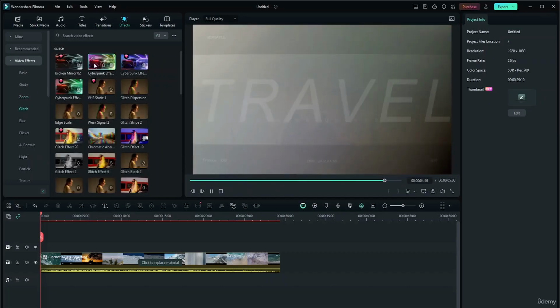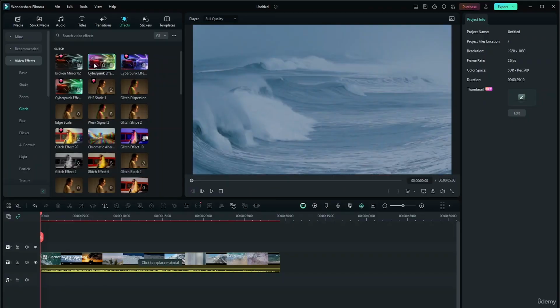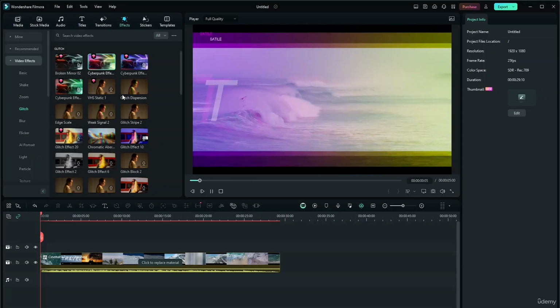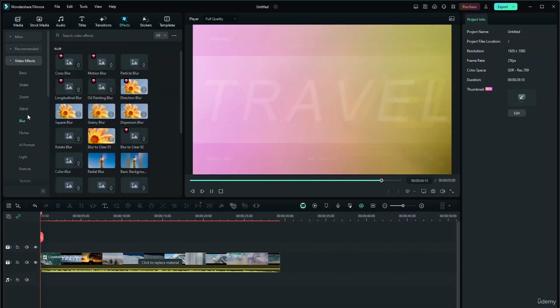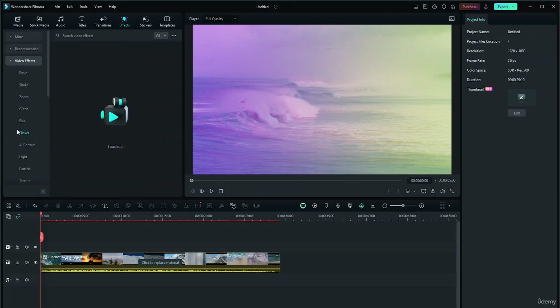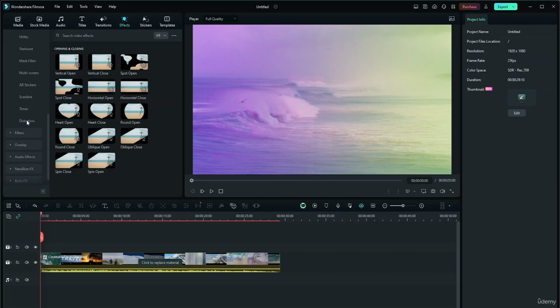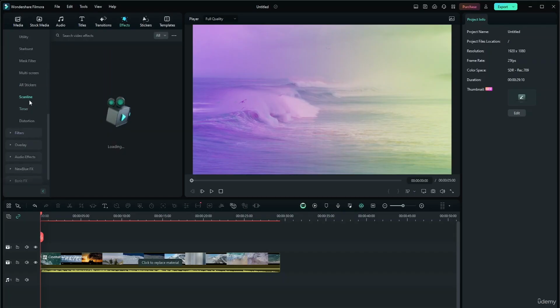Then we have a bit of glitch effect. Let's say I want a bit of cyberpunk effect, so I can also apply that. So what I'm going to do is just wait until this has been downloaded on my device. And after it has been downloaded, this is how it will look like. There are a couple of these options which you can go through. Blur, then we have flicker, AI portrait, light, particle, utility, magnifier, all of these, okay? So just go through each and every one of them and find out whichever one you want, okay? So we are basically done with our video effects.